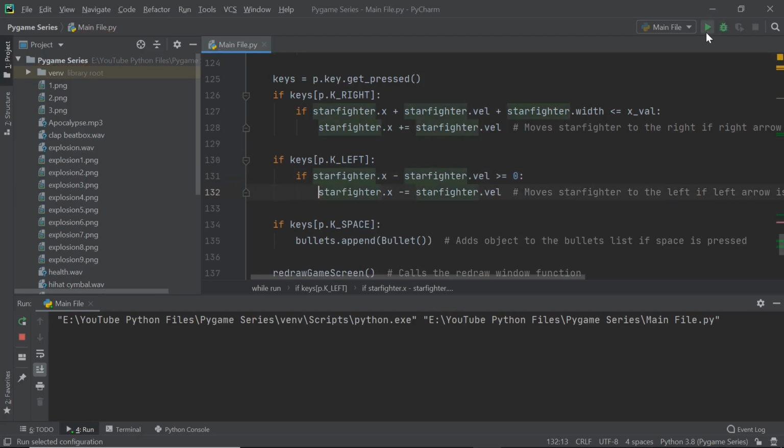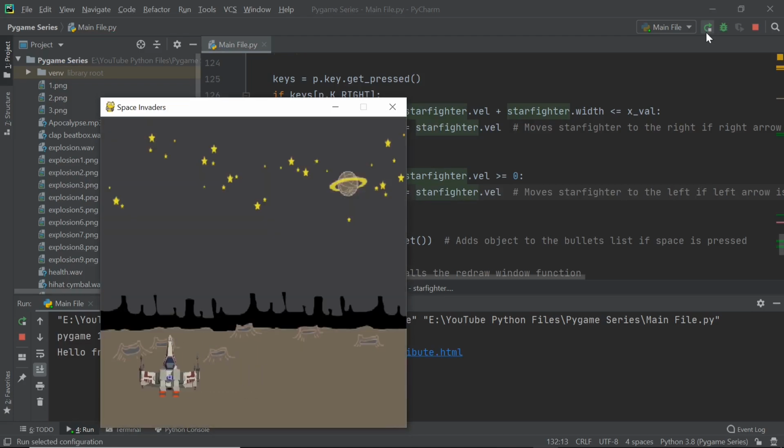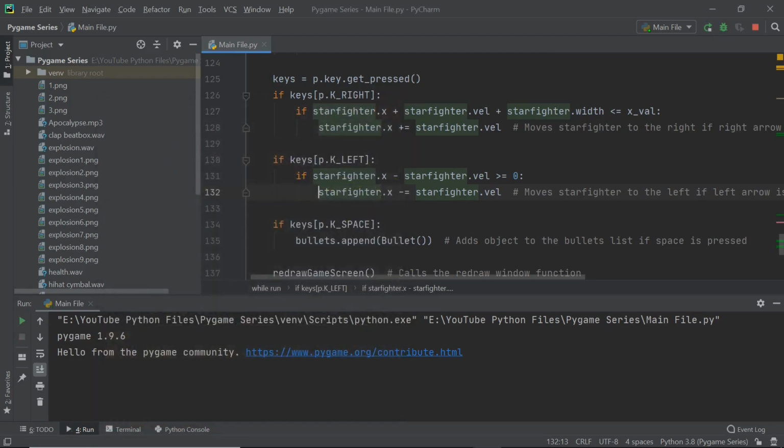And now let's test it out. So now I'm going to move my starfighter to the extreme left end of the screen. And boom, just like an invincible barrier, my starfighter is stopped. Perfect. So now that that is done, we can get into making sure that our bullets work properly.